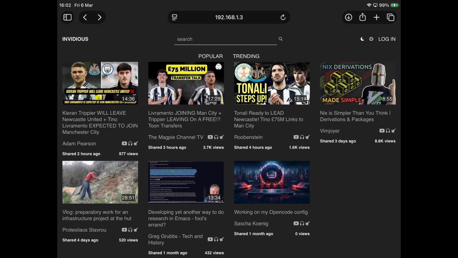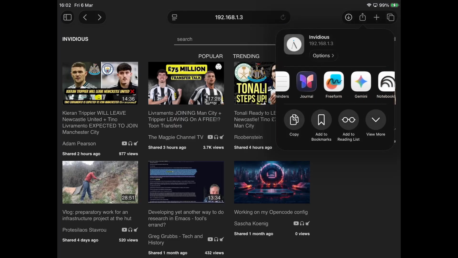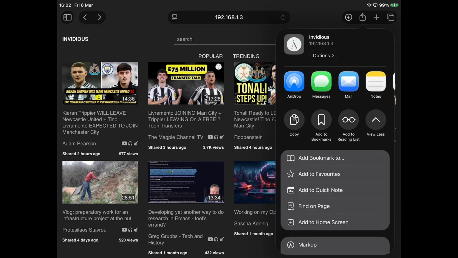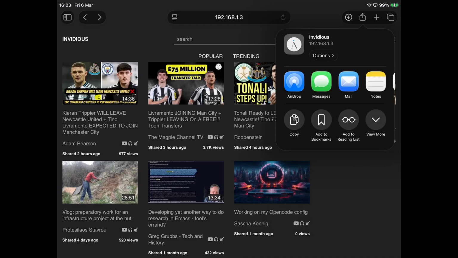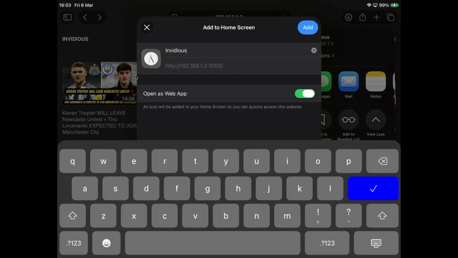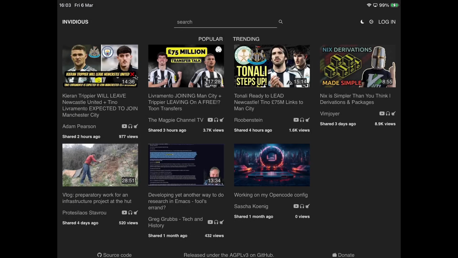But what I'm going to do is come across, click the little share button, and I think, is it view more? I think add to home screen. So yeah, come down here, view more, add to home screen. We'll call it Invidious, and you can see here open as web app. Just click that. And now what we have on the desktop is the Invidious web app. So if I just open that up, you can see it's come up there.